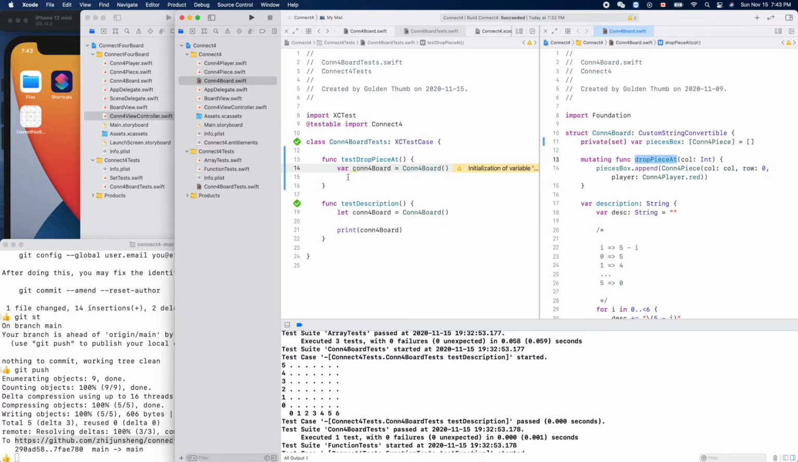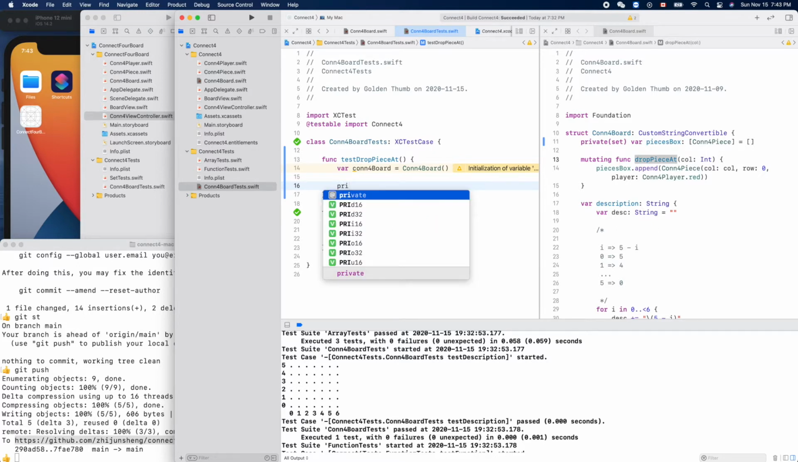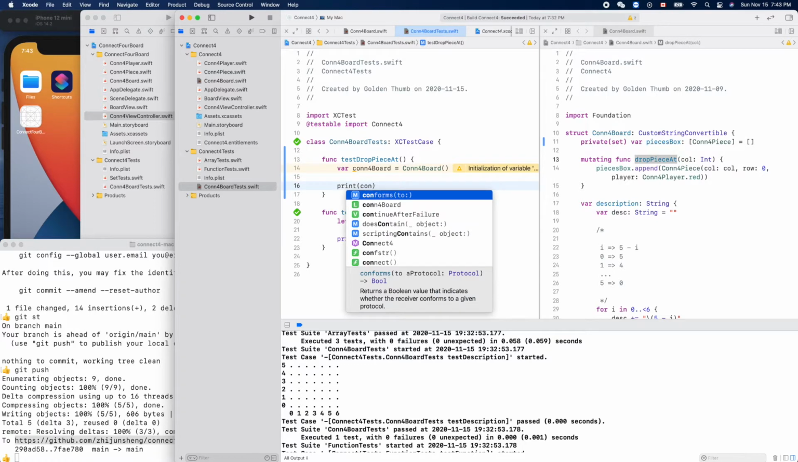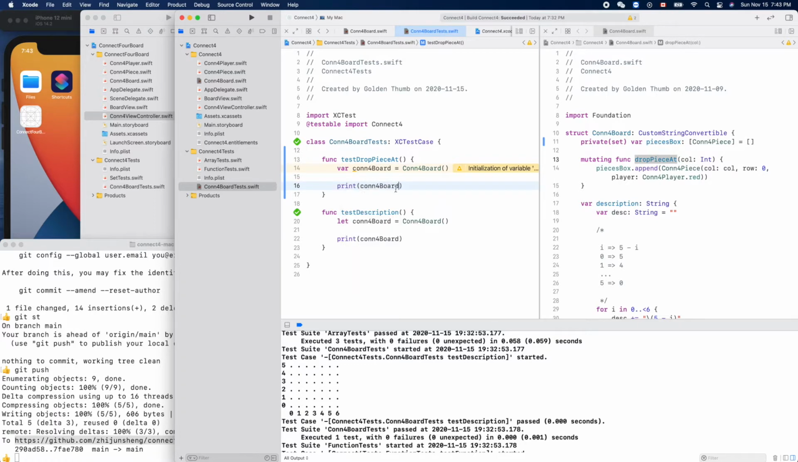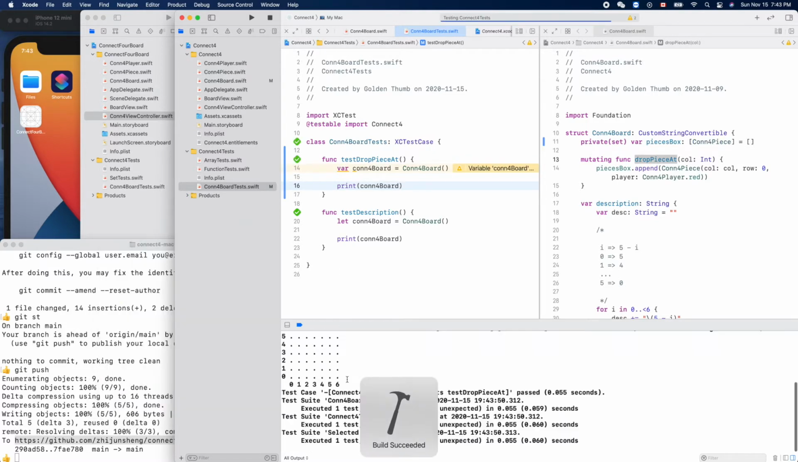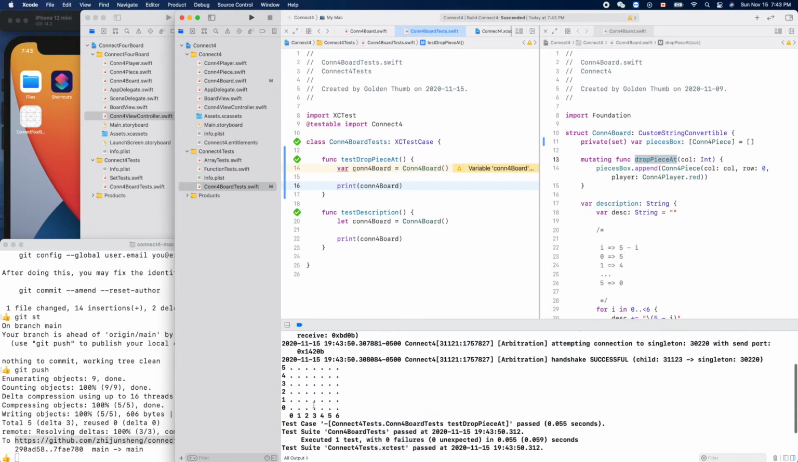So now let's print out the board here. Wait a minute. So yeah, we can print out the board, right? Print Conn4Board. So save it to get out this diamond. Okay, run it. Okay, so we have this empty, beautiful empty board.